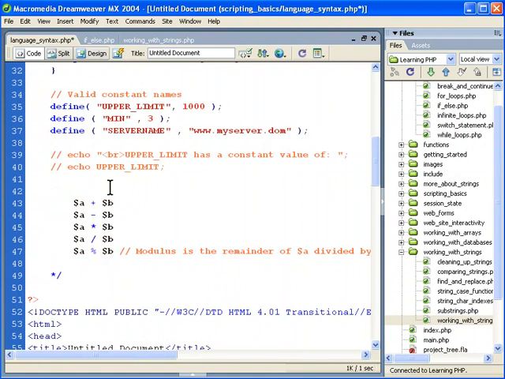And if we just uncomment that, that's in language syntax, and we give $A is equal to 10, $B is equal to 3, that's going to divide 3 into 10. And 3 goes in there 3 times for 9. So the remainder is going to be 1. So that leftover stuff there, it's not going to use the decimal place. It'll just bring back a whole number, and you'll be able to see that there.